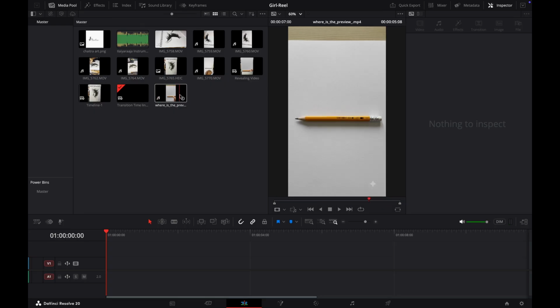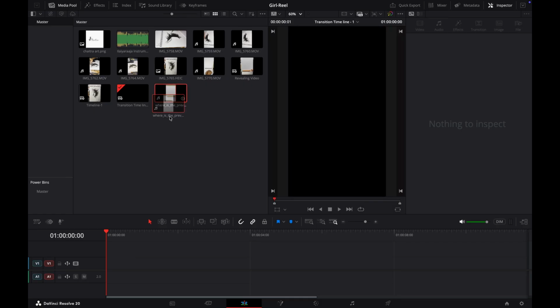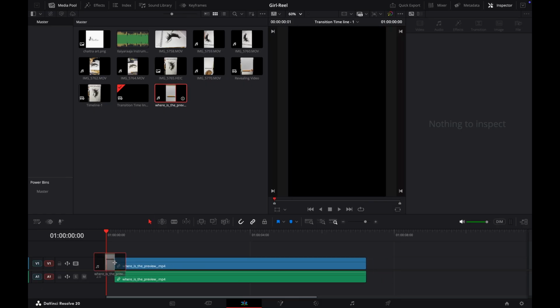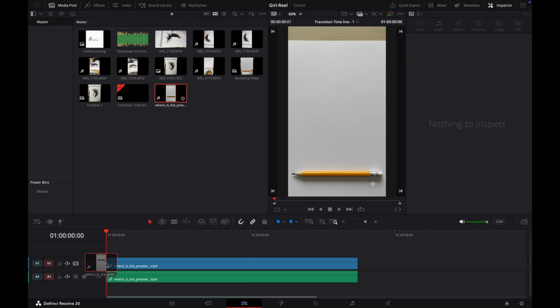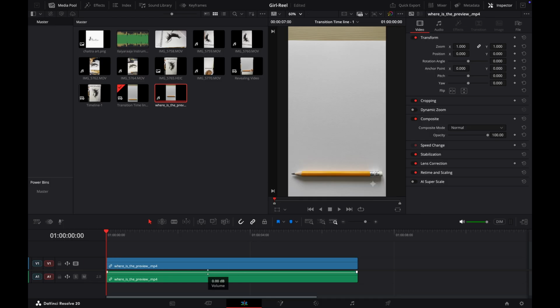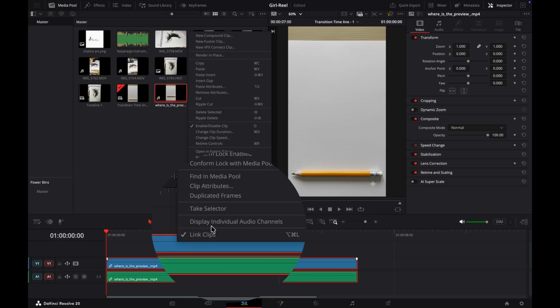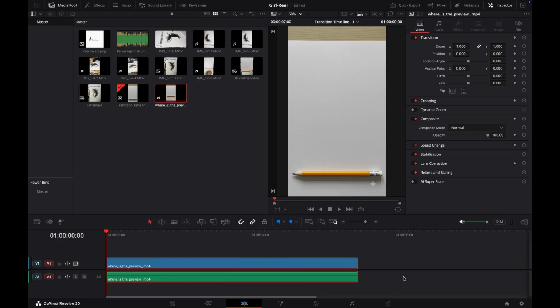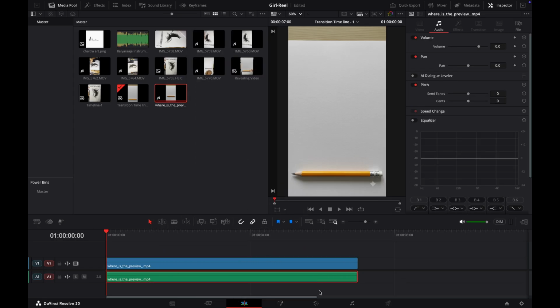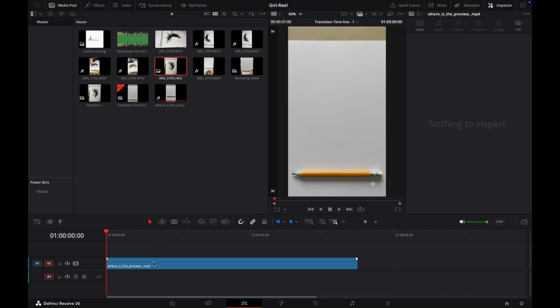I have already imported a pencil rolling video into my media pool. This one is AI generated, but you can easily create your own by placing a pencil on the paper and record it with your phone. Just drag the pencil rolling video into the timeline. If your clip has audio and you don't need it, simply right-click the clip, disable link clip, select the audio portion and delete it.